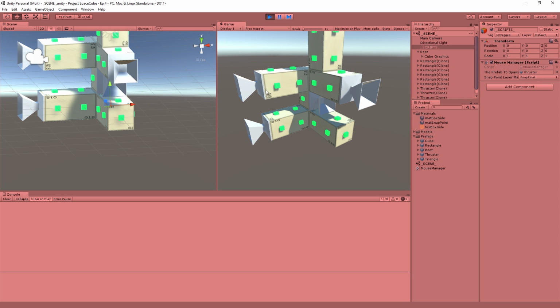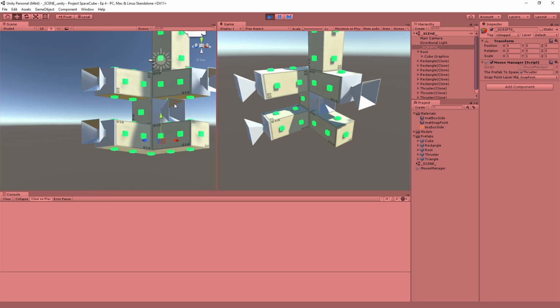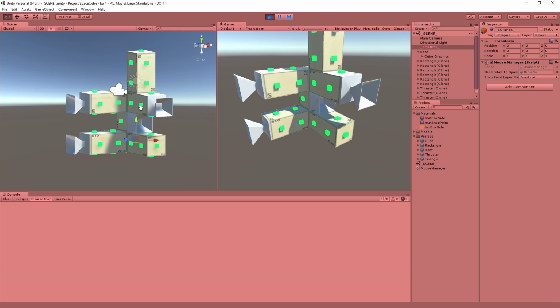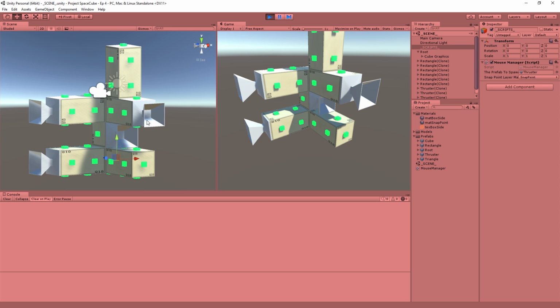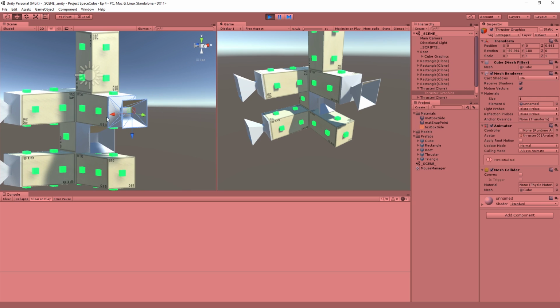So far, we haven't done anything special with our structure over here. The other thing that's worth noting is I just spawned this thruster over here. If I move it aside, you can see that the snap point is still there, which may or may not be desirable.